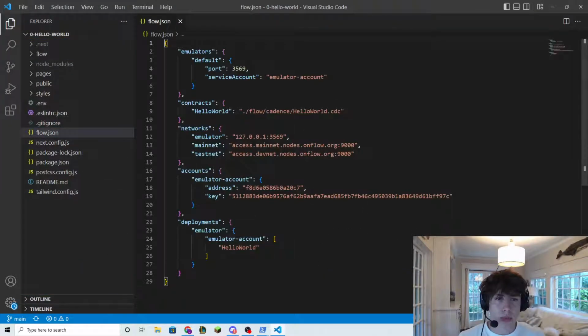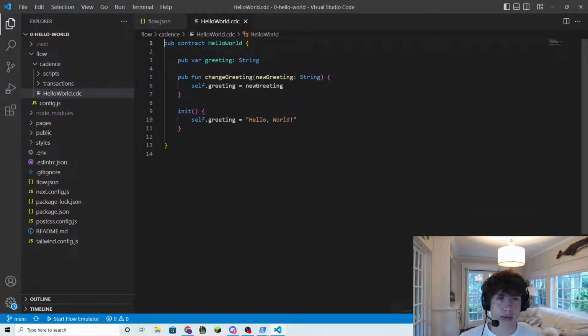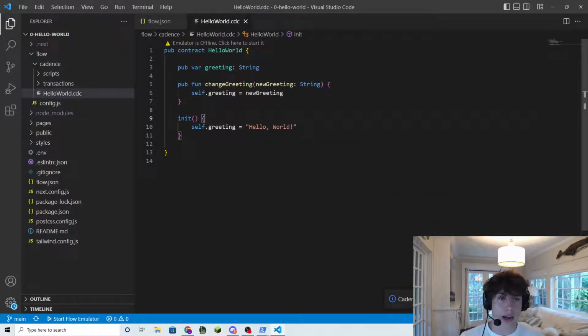The reason why we were able to deploy our contract was because inside this flow folder and in Cadence, there's a hello world.cdc file. Now this is Cadence code right here, which is super awesome. And oh my God, I'm looking at this for the first time. It looks like the Flow team fixed the Cadence extension for Windows. I'm in shock.